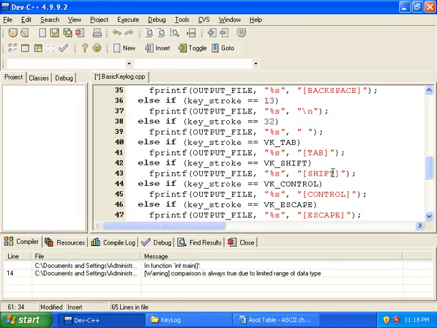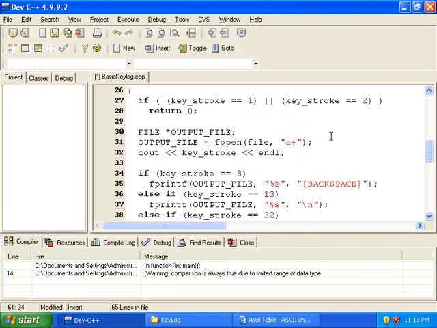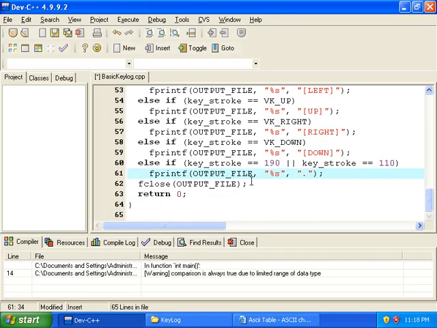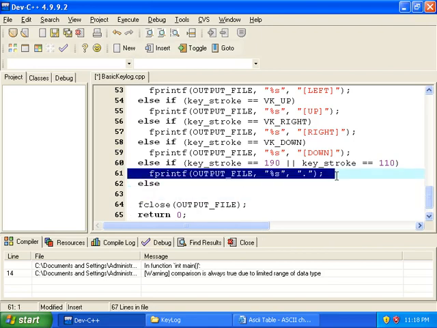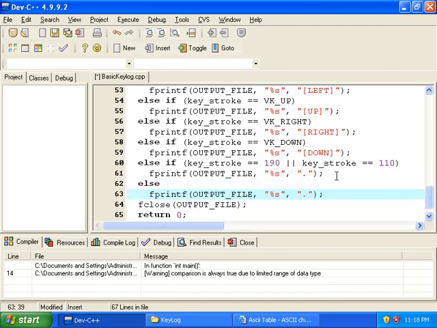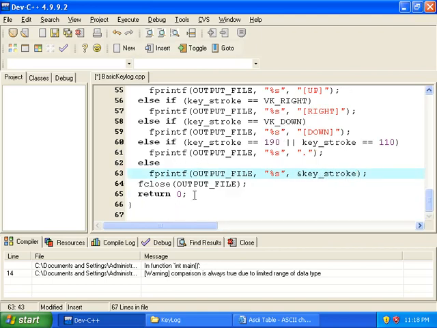So now that we have all these special conditions in here, whatever is left, we'll just print to the file as normal. So then we'll have a fail-safe condition down here. If we don't meet any of these conditions, copy one of these fprintfs and put that down here. fprintf output file, and then %s, and symbol keystroke, key underscore stroke. And then close the output to the file.